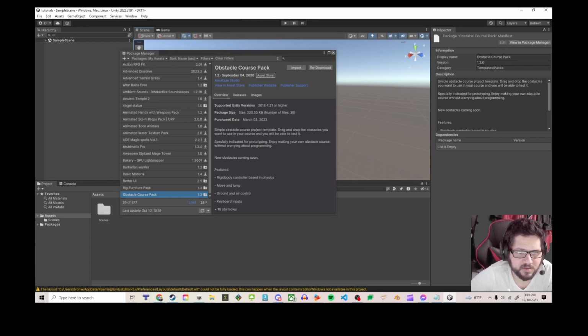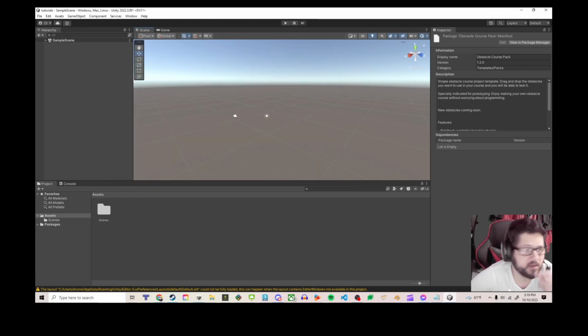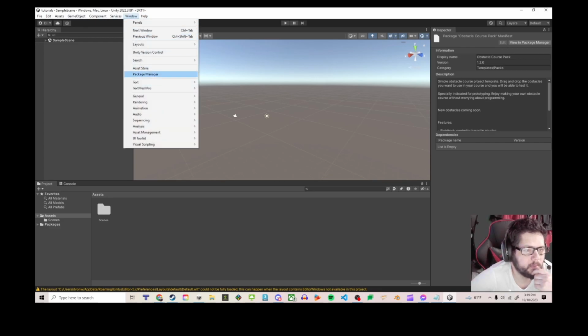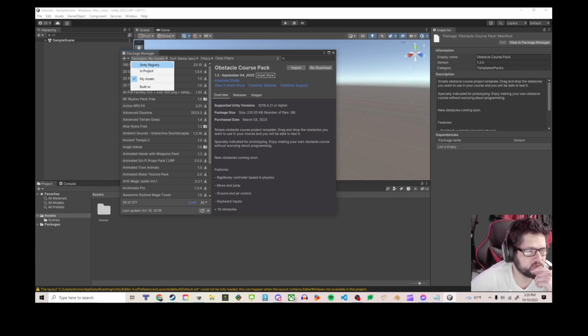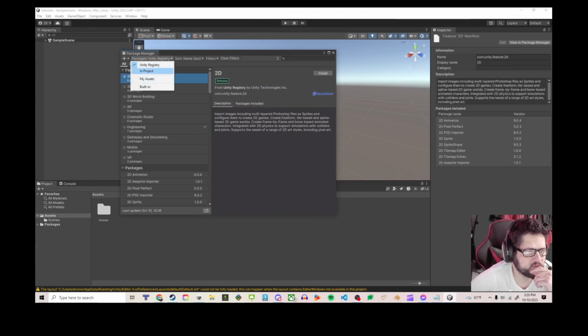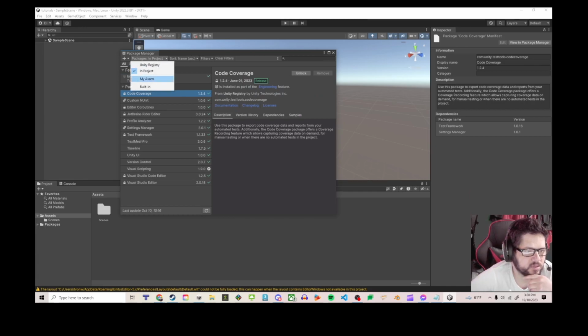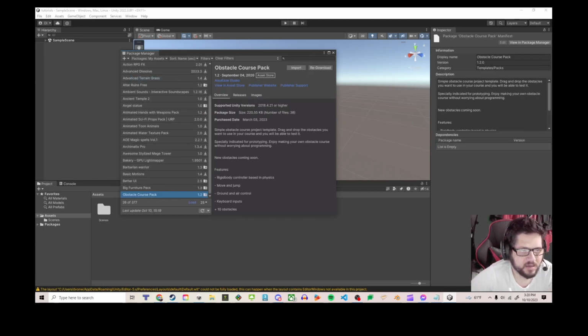Another way to do it, if you're not on that site and you've already downloaded it, you just go to your Window, package manager. It'll pull up package manager. That was the last thing that was selected, so it's automatically going to be on the list of things. Right in this corner, it'll probably be defaulted to either Unity Registry or In Project. You'll just want to go up here, click on My Assets. It'll come up with a list. I have a lot of them already, so I'm not going to scroll through them all. But you want the obstacle course pack.